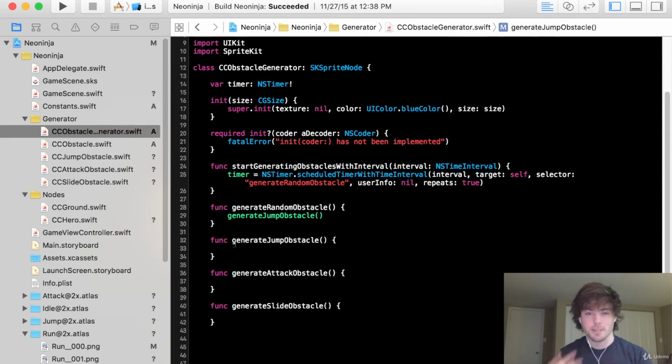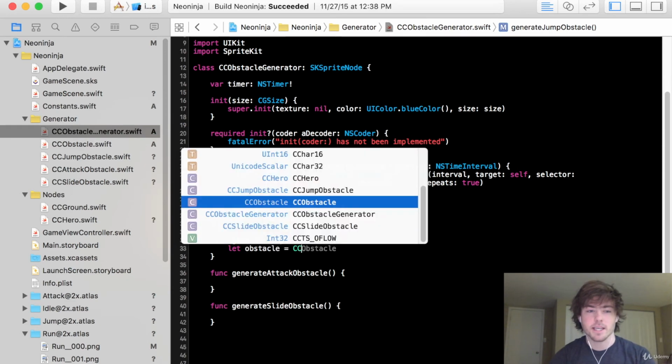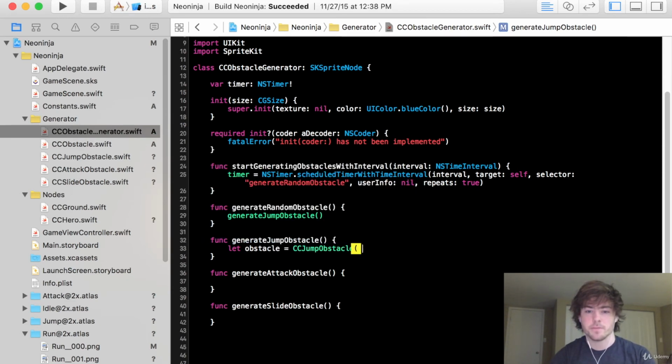So for our jump obstacle, now we need to create the obstacle. I'm going to say let obstacle equals CCJumpObstacle. And remember, we had that initialization function, so if we just put those parentheses right there, it's going to do that.